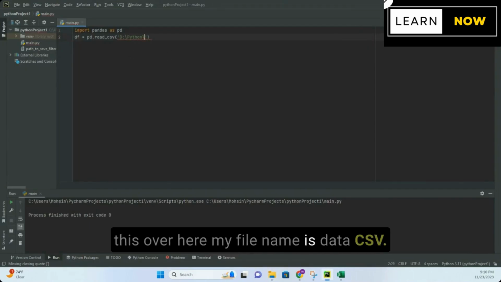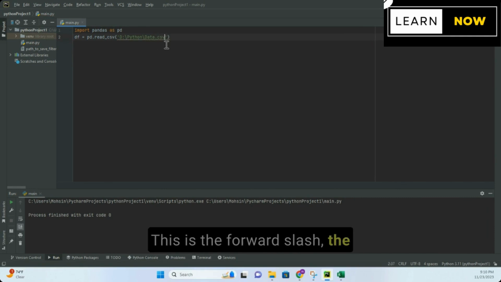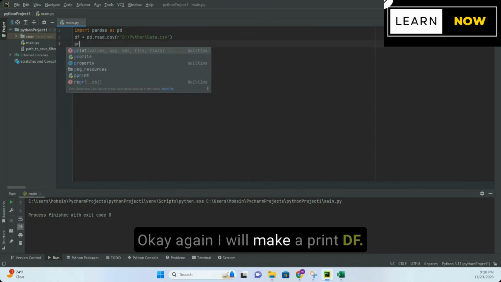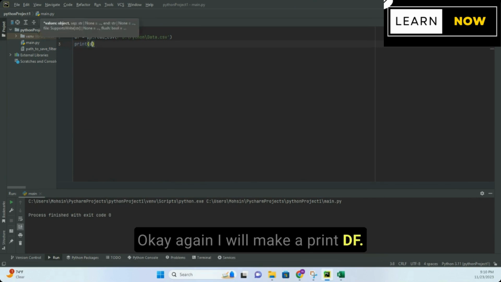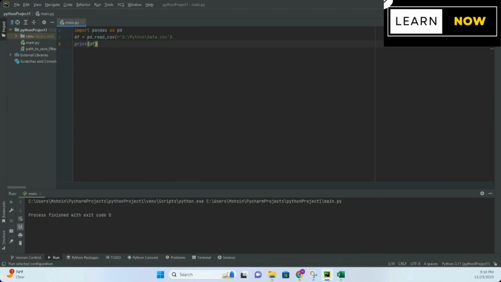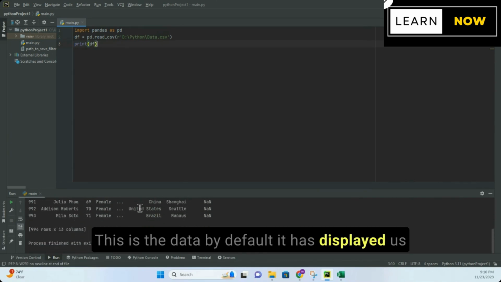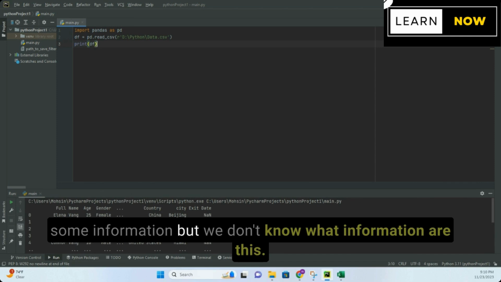My file name is data.csv. This is the forward slash. Python works with the reverse slash, so I will write r over here, so it will read it in the reverse. Okay. Again, I will make a print of df. This is the data. By default, it has displayed us some information, but we don't know what information this is.